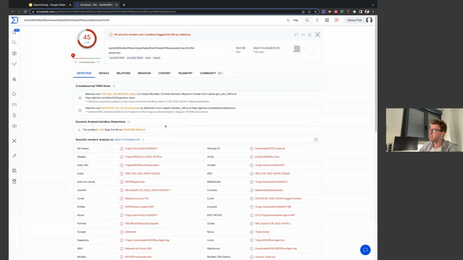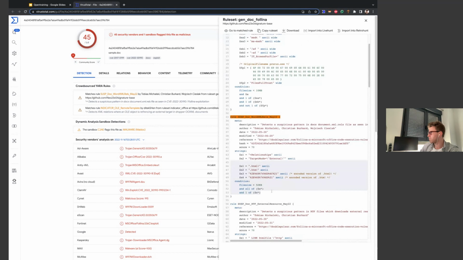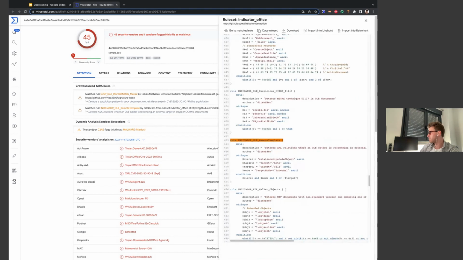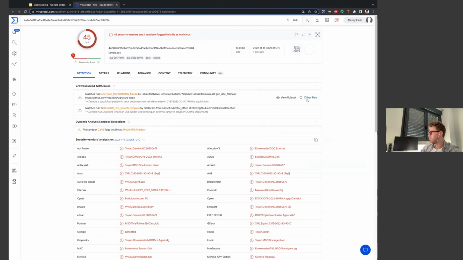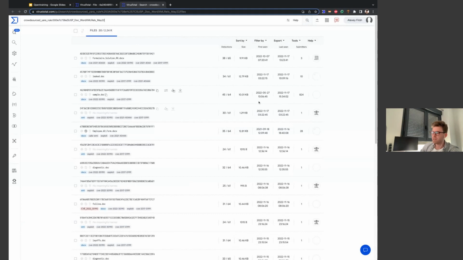Yeah, and in the detection tab, probably the first thing that you're going to check is detections. And you can see here that we have 2 catches by 2 YARA rules. We can check the rule, we can check the quality of this rule. We can see that it's directly related to the Follina exploit. This is not some random detect. And we can also explore all the files in VirusTotal detected by this YARA rule.